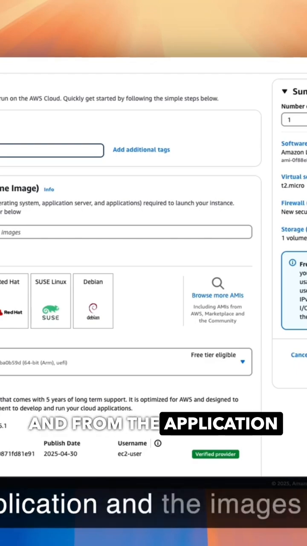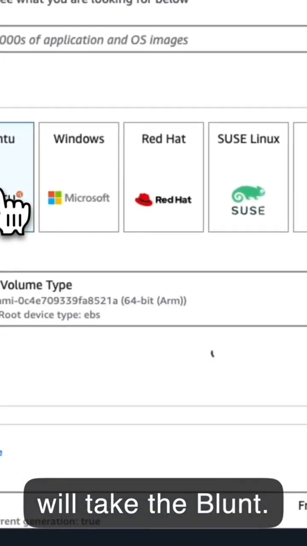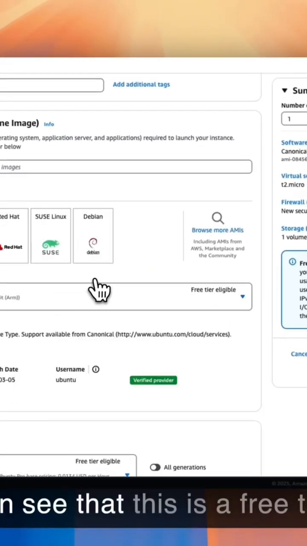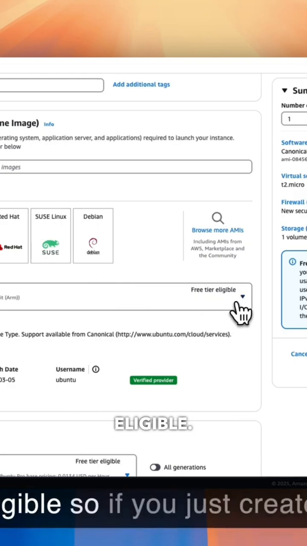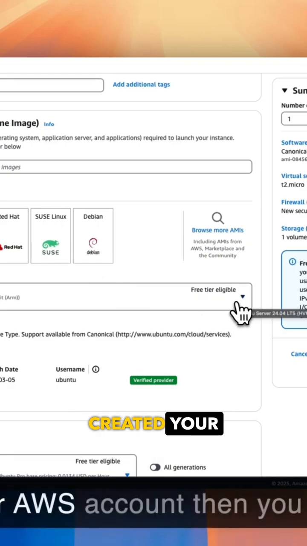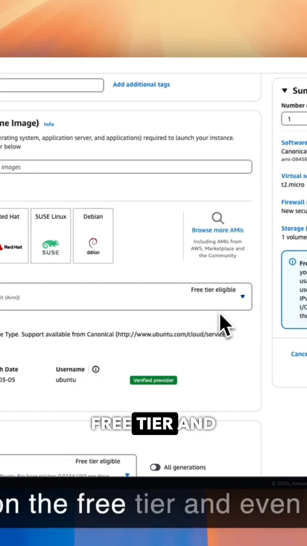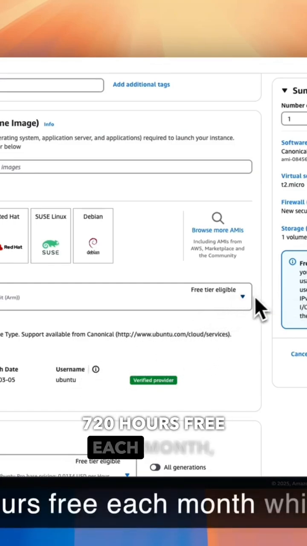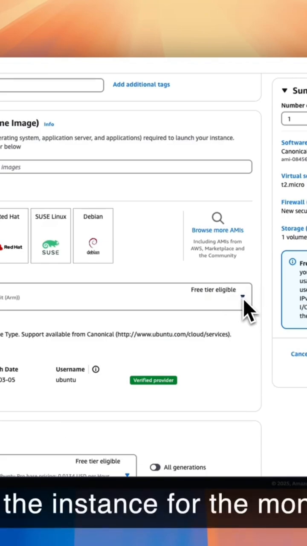And from the application and OS images, we'll take the Ubuntu. You can see that it is free tier eligible. So if you just created your AWS account, then you can be on the free tier and even get 720 hours free each month, which means that you are not paying for the instance for the month.